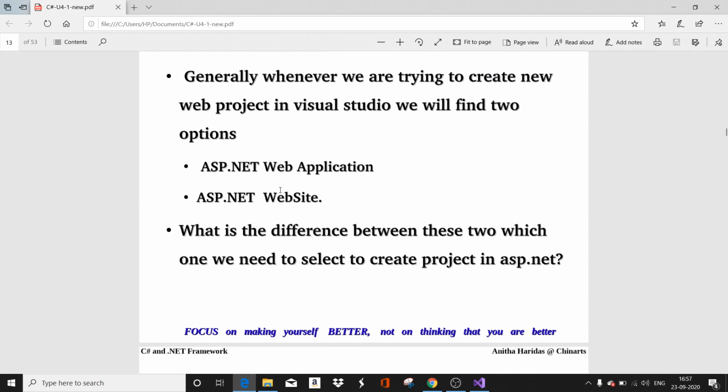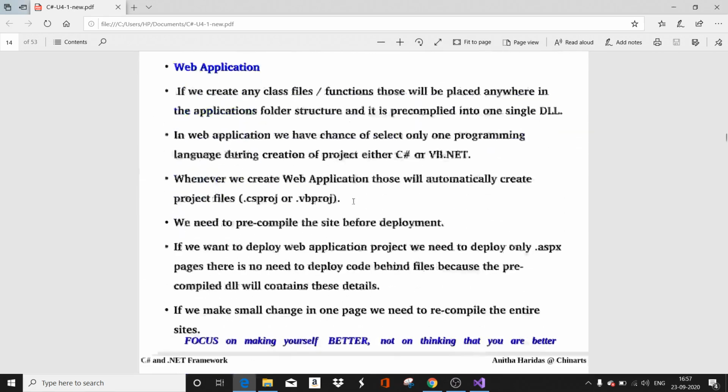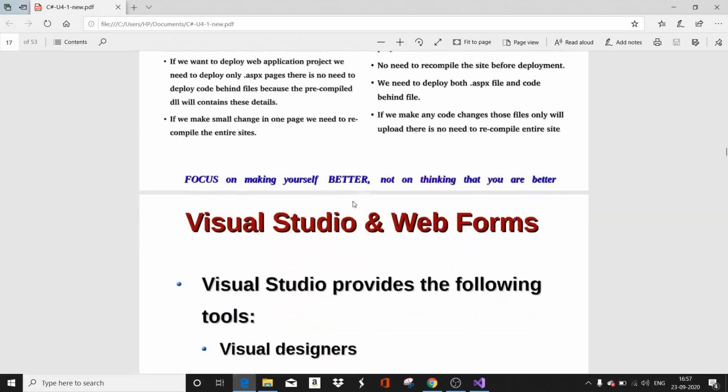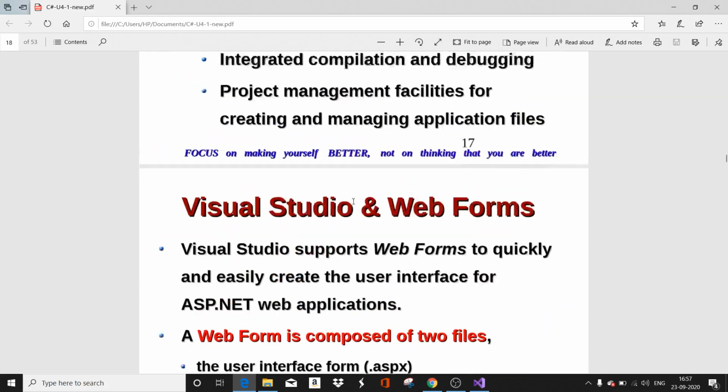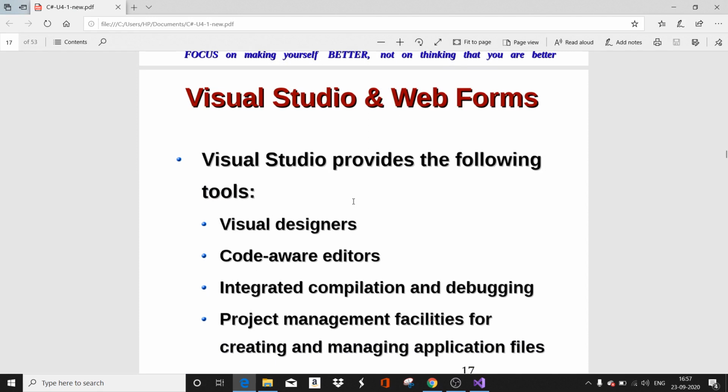And then we stopped with what is the basic difference between web application and a website. Because using your Visual Studio, you will find two different options when you try to create a web project. It will ask you whether you want to create a web application or a website. So we should understand what is the basic difference between a web application and a website. Before we discuss that, we are going to talk about web forms in this video. Then we will continue with the difference between web application and a website.